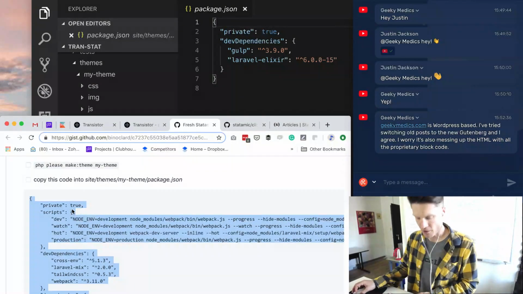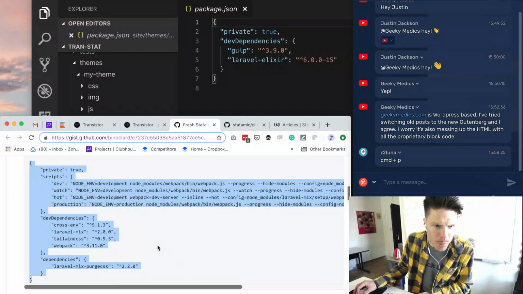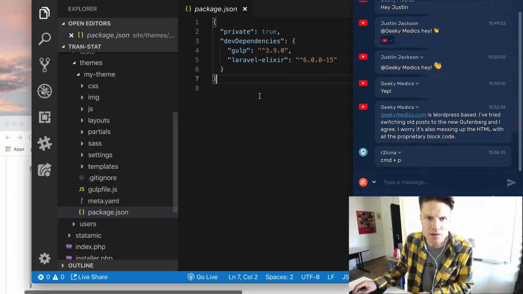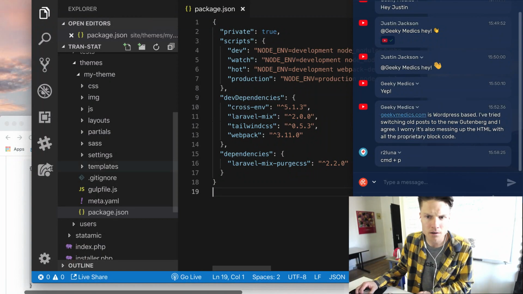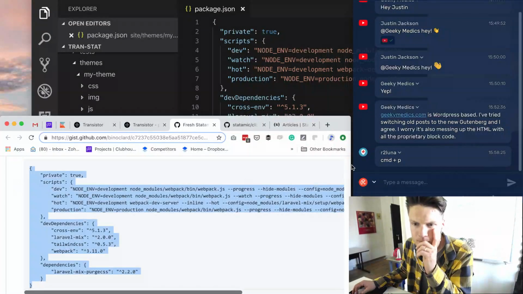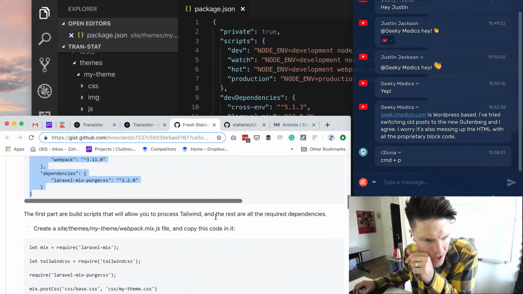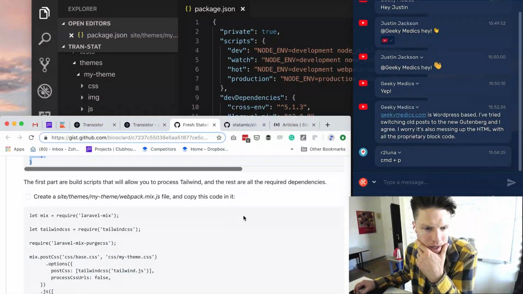I'm guessing I'm not replacing this code, or, oh yeah, I probably am. Okay, let's replace this. Saved it. Oh, sorry, R2Lin, I didn't see that. Okay, first part of build scripts that will allow you to process Tailwind, and the rest are the required dependencies.